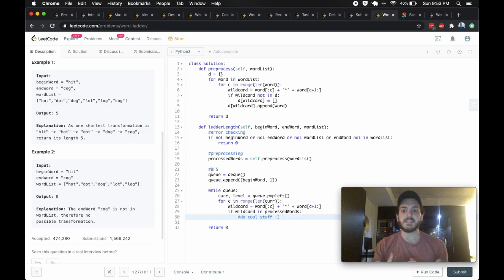The reason I'm checking this here again is because, maybe I'm overkilling it here. If I'm honest with you, this if statement might be overkill, but I want to make sure that I'm not going to get a key type error if for whatever reason the wildcard isn't within the processed words.